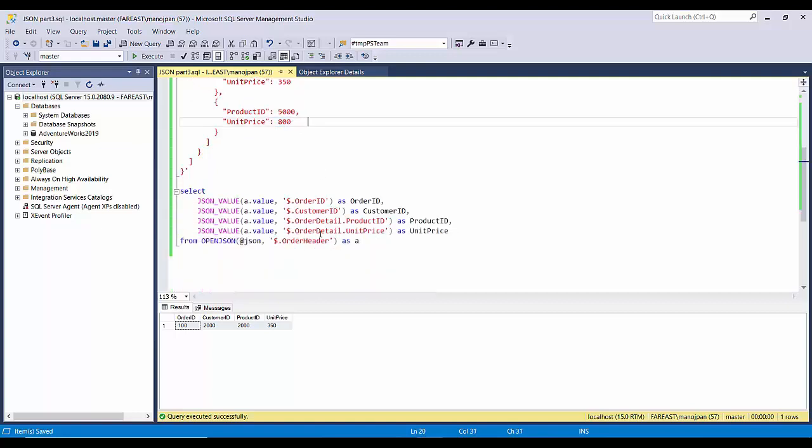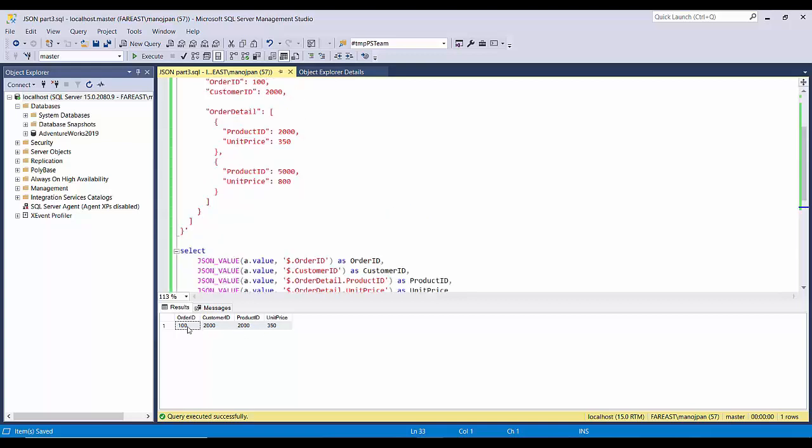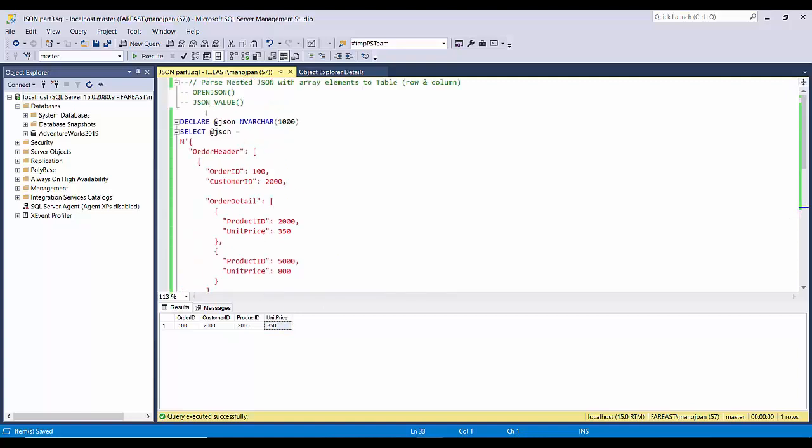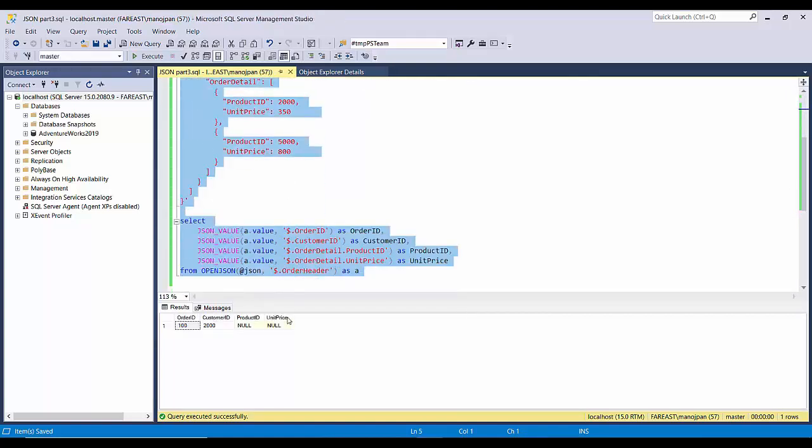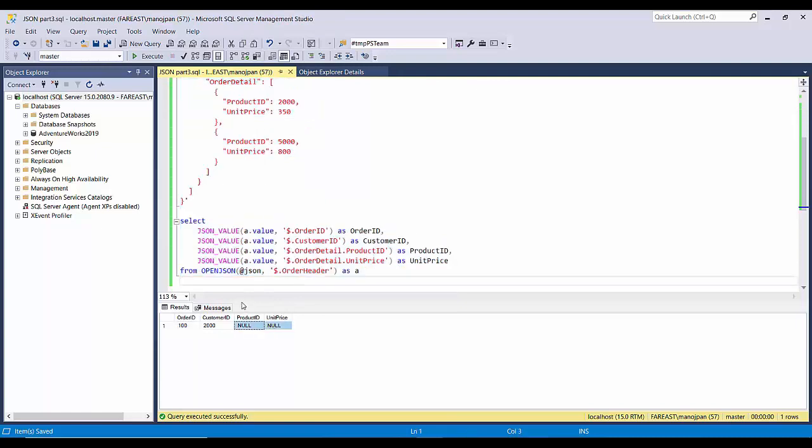Now let's see if we get the desired result. Our expected result would be 2 records of 100, 2000 and the product IDs, right? So these will be repeating and these will be unique. So 2000 and 5000, unit price 350 and 800. Let's see if we get the result or not. Okay, no, we have just got null. Why have we got null?